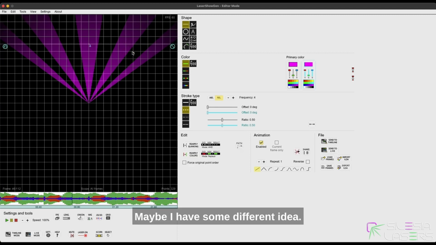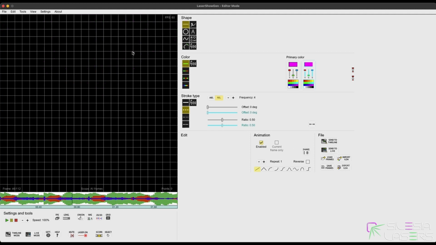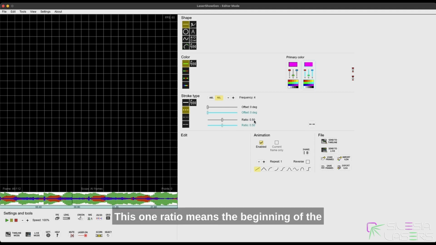Maybe I have a different idea. Let's change our ratio. This one means the beginning of the animation, how and where the animation will start, and this is for the end of the animation or second half of the animation. For now we have 50-50, which means it will start and finish in the same position.